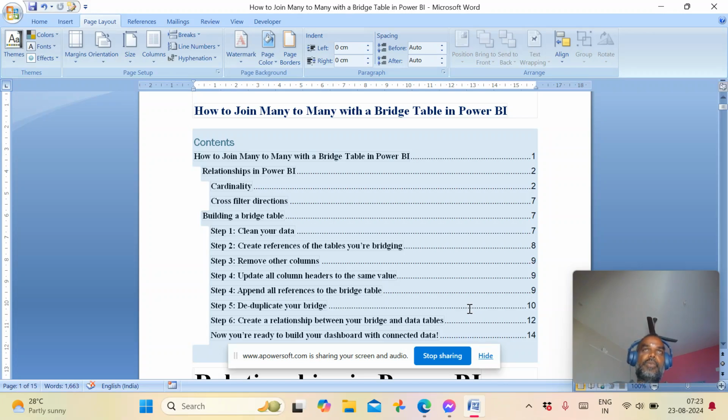In order to break the Cartesian, we need to build an intermediate table. That table has the unique combination of records between the sales fact table and the marketing fact table. Using that resolves the M2M join.